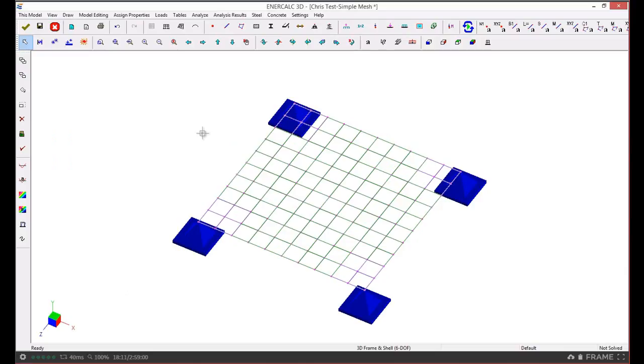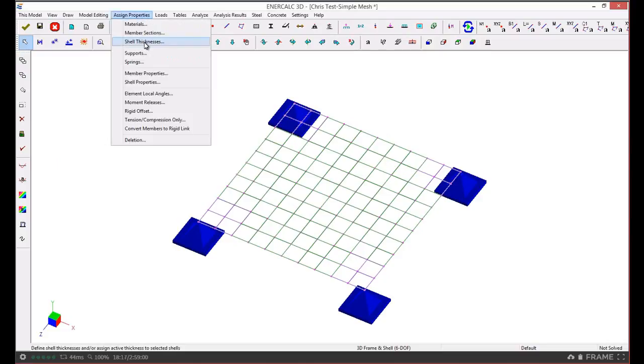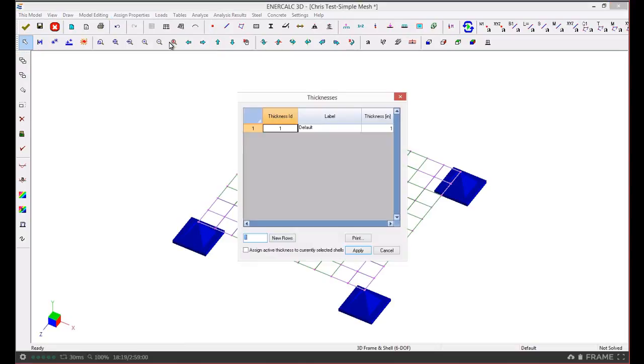My idea is that we'll make these a little bit thicker. So with those selected, what we'll do is come to Assign Properties and then down to Shell Thicknesses. And we'll create a thickness of 12 inches. And we'll assign that thickness to the selected shells and click Apply.